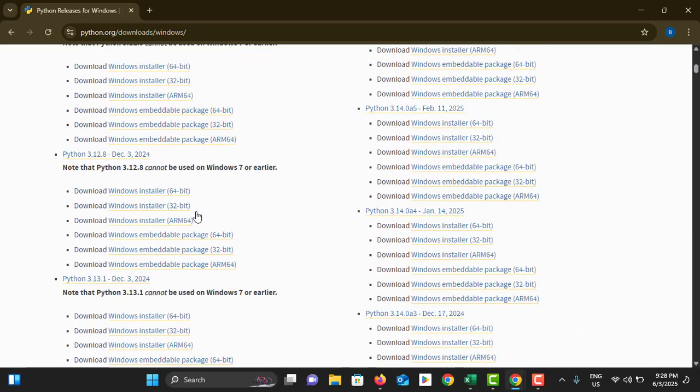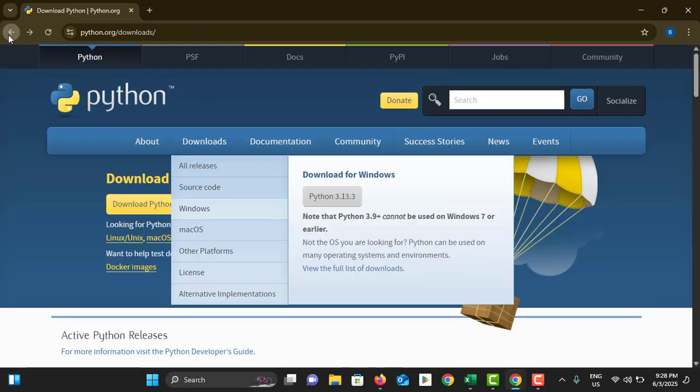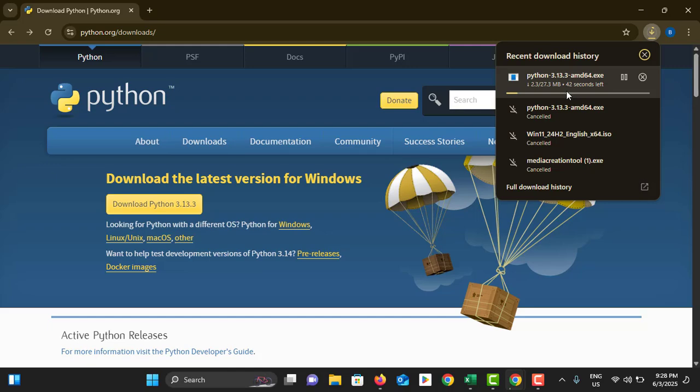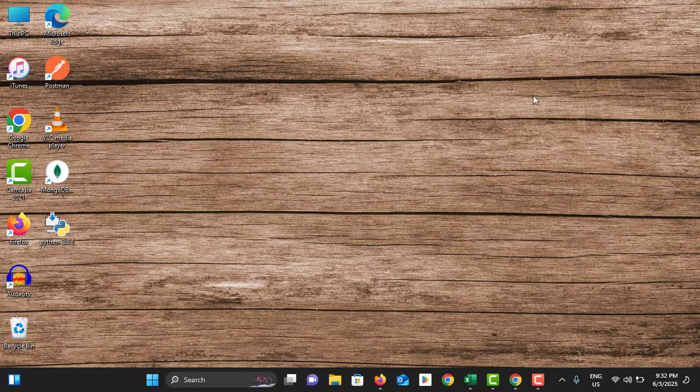Scroll down, you can see there are several download options here. In this tutorial I am going to download the latest option. So it is around 27 megabytes. Wait for the download to complete. In my case I have a little bit poor internet connection, so I already downloaded the old version of Python, so I will show you how to install that one. It is similar to the latest version also.